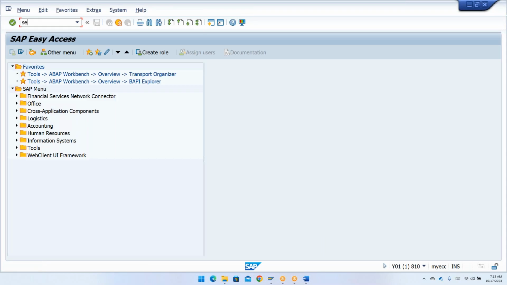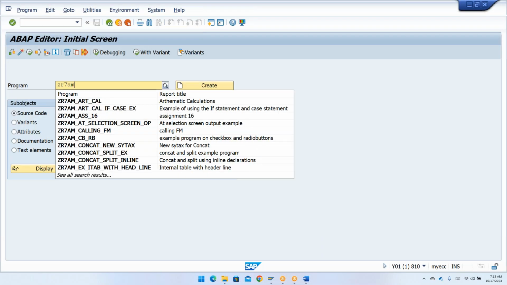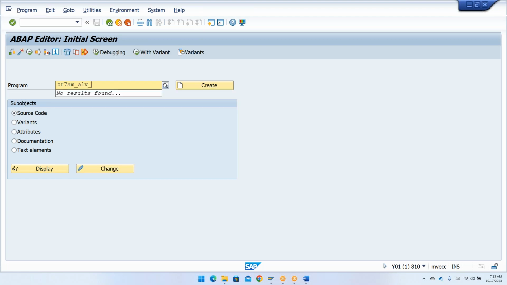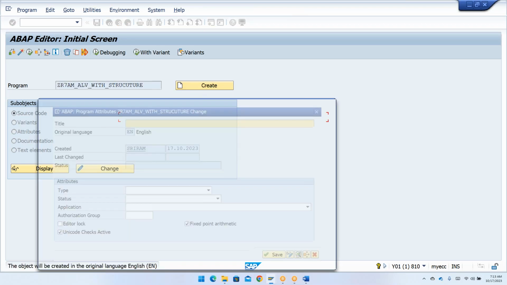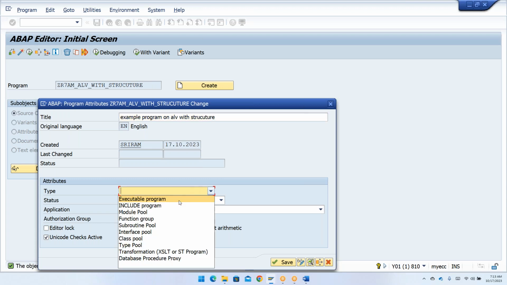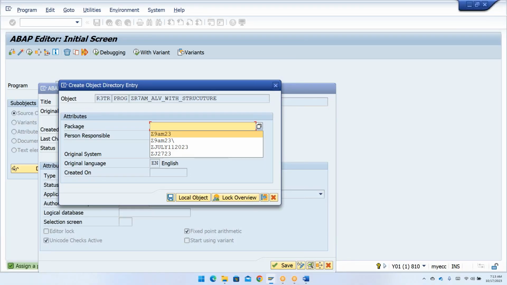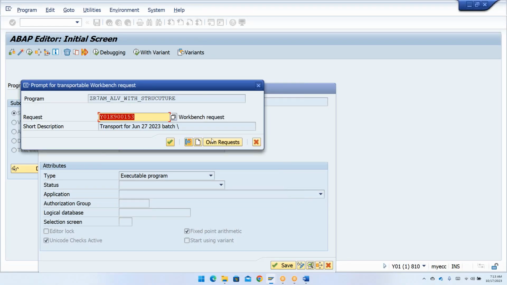So now I'm going to SE38. I'm going to say ZR 7 AM and then take ALV with structure. Now I'm going to click on create. Example program, ALV with structure. I'm going to take this as an executable program. Let me click on save, and let me provide the package as well as the PR.